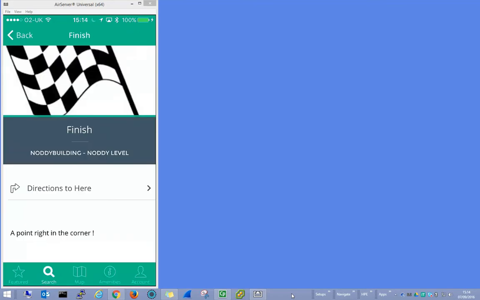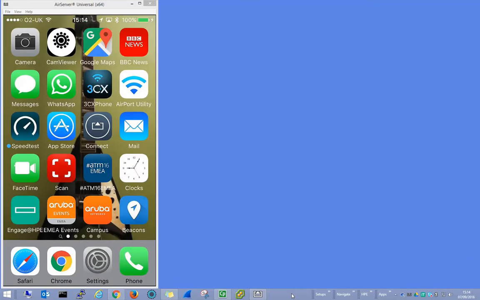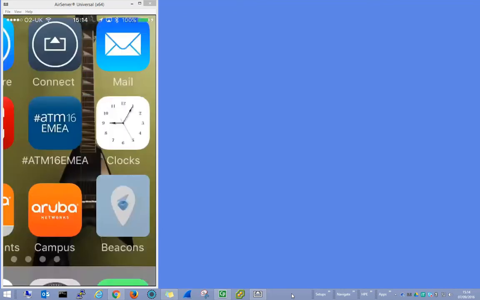Okay, now let's show you the other issue with incorrectly scaled maps. That's when we actually go to deploy the beacons themselves. We use an application called the Aruba Beacon app. So let's run that one up. And that's this application in the corner.